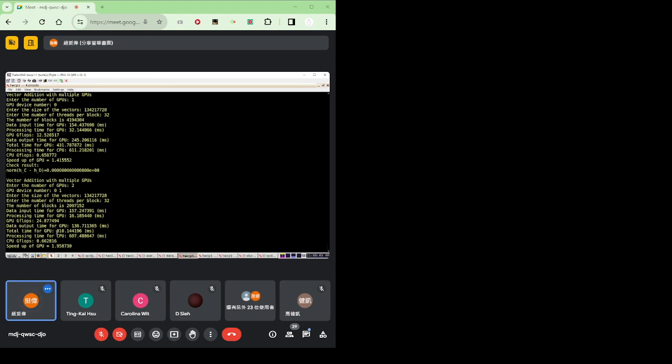And then the total time, of course, for one GPU is much smaller. And the processing time for the CPU is more or less the same as before, okay.